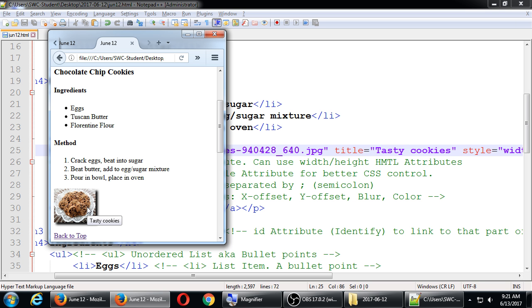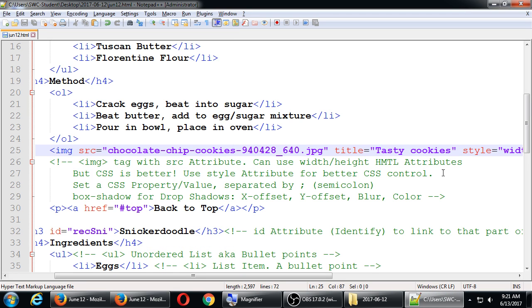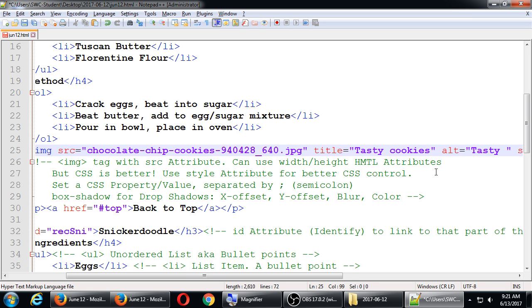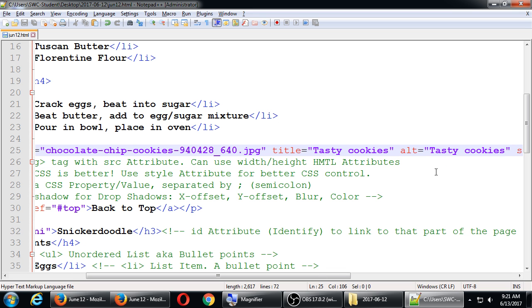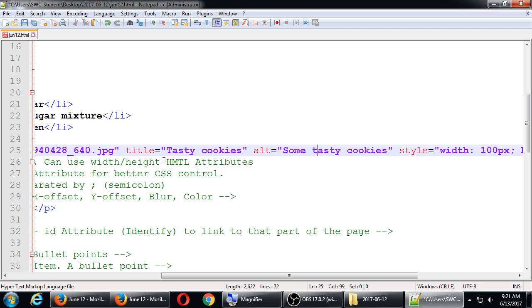So now when I hover my mouse over that picture, the title attribute pops up. One of the most important attributes that we should add to an image is the alt attribute. So after title, I'll write alt, A-L-T. For the moment, I'll write the same thing. Actually, let's write some tasty cookies. Title and alt, both of these are human-readable sentences. They're expected to be read by people rather than a web browser or a machine.